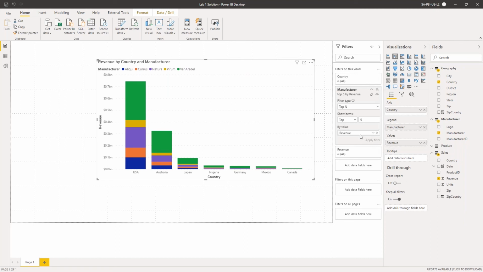And now you can see that our chart only contains the top 5 manufacturers by revenue. So we've got the 4 other ones, and the one that we're primarily concerned with is Van Arsdale. So we're interested in the top 5 competitors by revenue. So we should probably just group them together so that we can just work with a group of the top 5 and work from there.